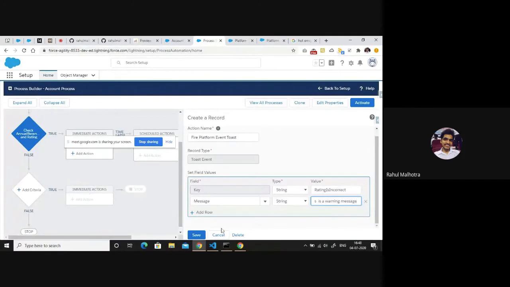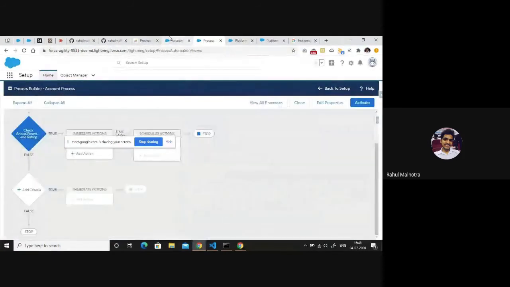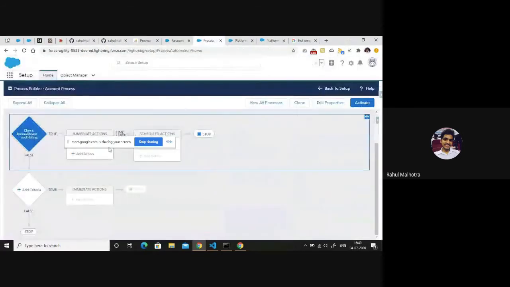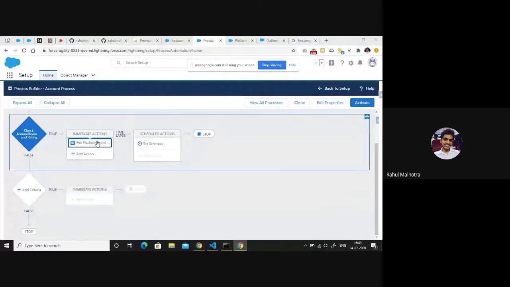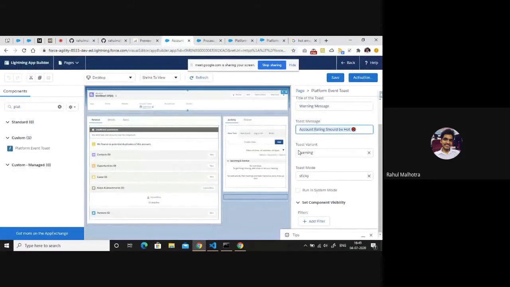In that case, this message will be used whenever the platform event is fired, and it will automatically override whatever message you are setting up in a Lightning component. So if you set it up from the process builder, it will override the message that is there in your Lightning component, and you will be able to see that particular message which you have set in the process builder, right? So you can set the same things from here, and you can also set the same things from the Lightning component. So it's up to you how you want to use it.